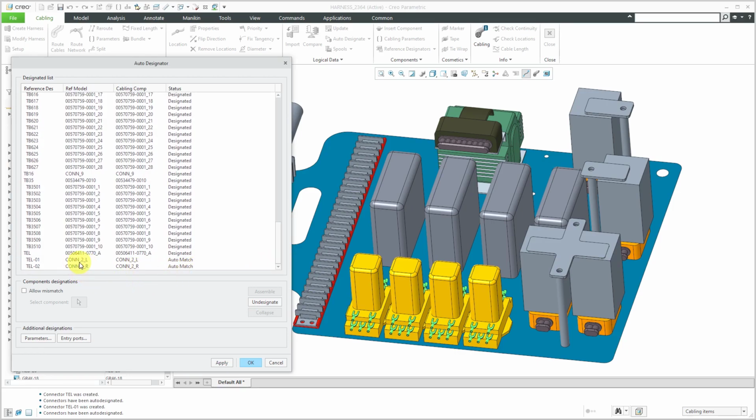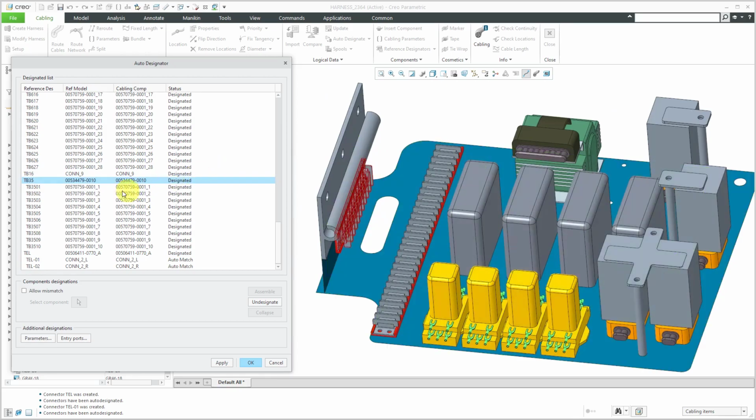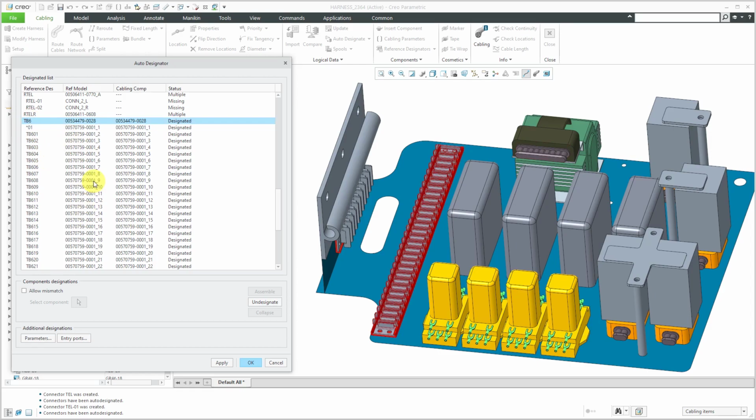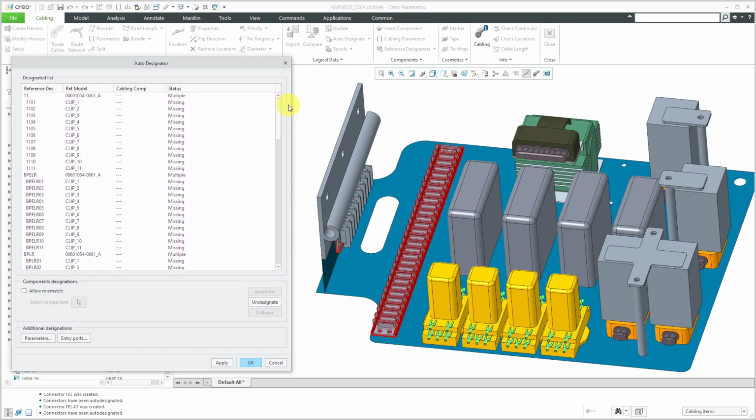It was looking for a connector called con2L and a connector called con2R inside of that assembly, and it found a unique instance of each of them and was able to automatically match them up. And you can see as I'm clicking on different entities how it highlights what it corresponds to in the model. So for example, there's that con9 connector, so forth and so on. Here's TB6. It's an assembly with all those other different connectors. But let's scroll up to the top, continue on with our auto designation.